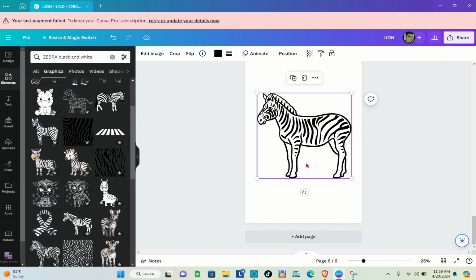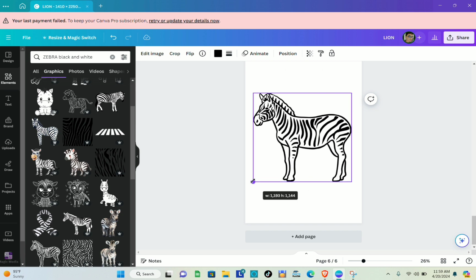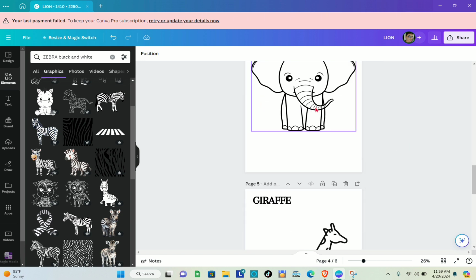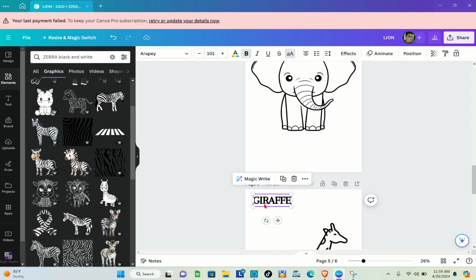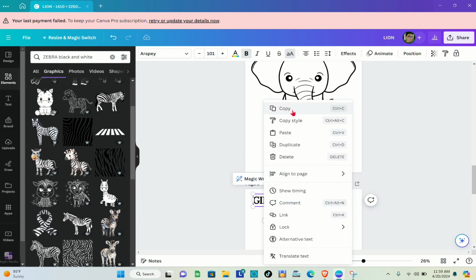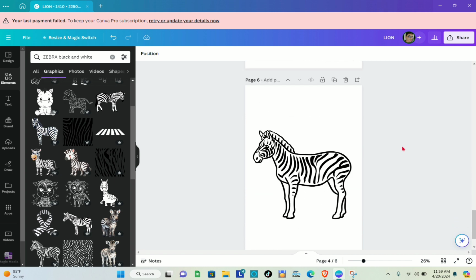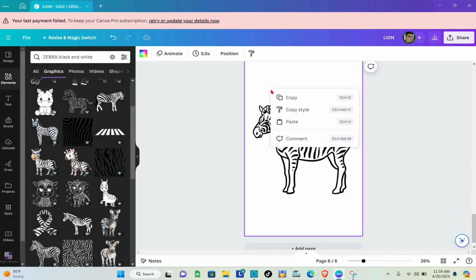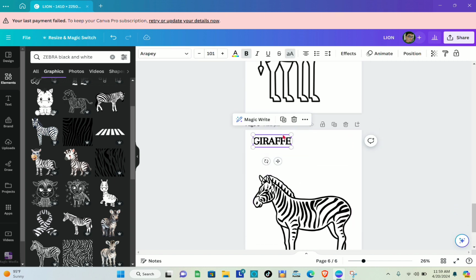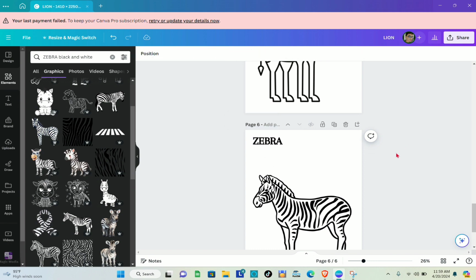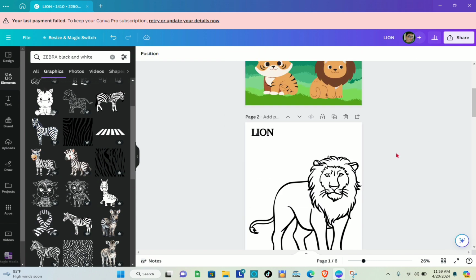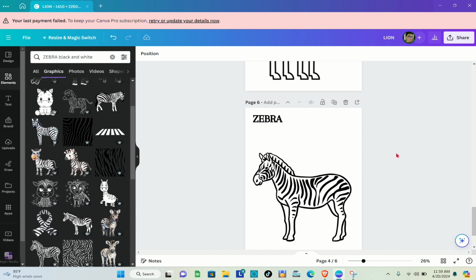Okay, and then after that, you just have to rename or add a name for this animal. So just go back right here. Then just have to copy the format for the name and then paste here on your page. Okay, so just click and paste and then clear the text to rename this animal. So just type out zebra. Okay. And as you can see, we have created our coloring book for the safari animals.